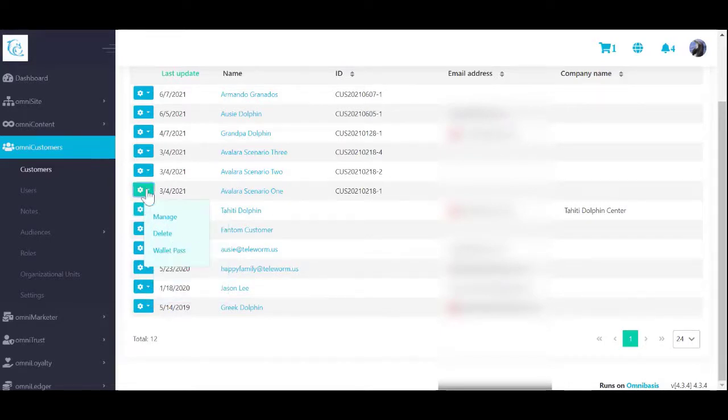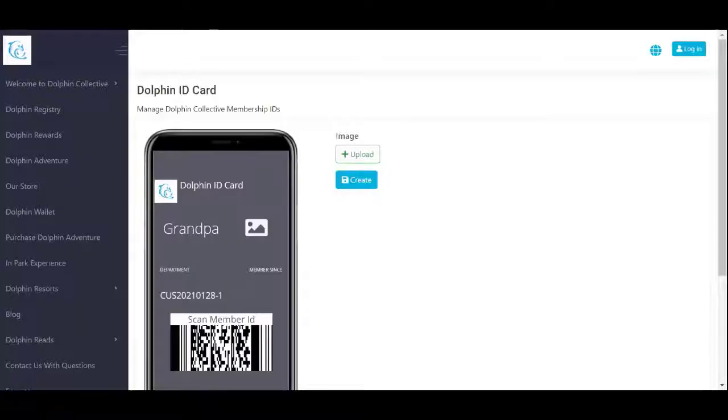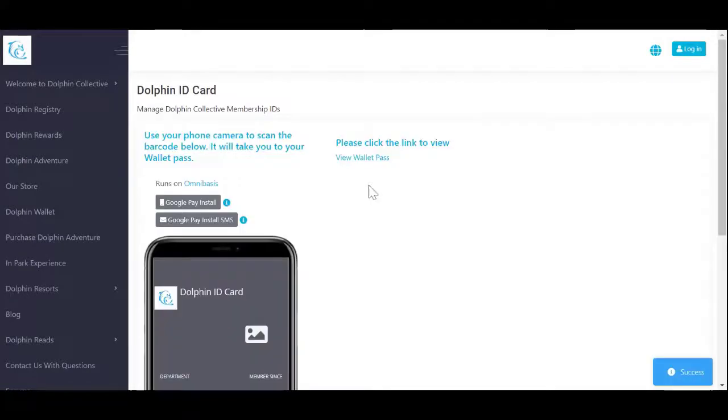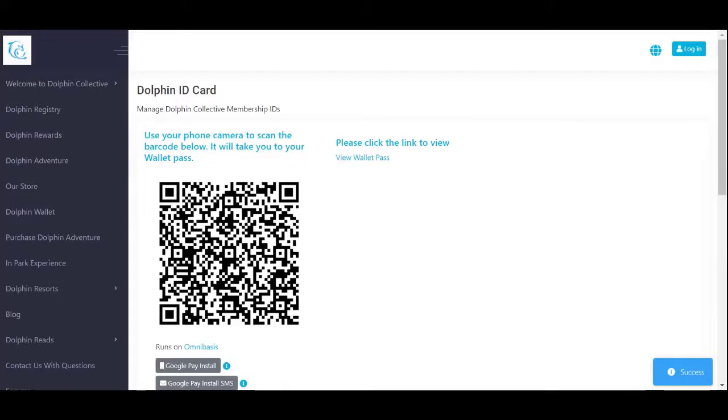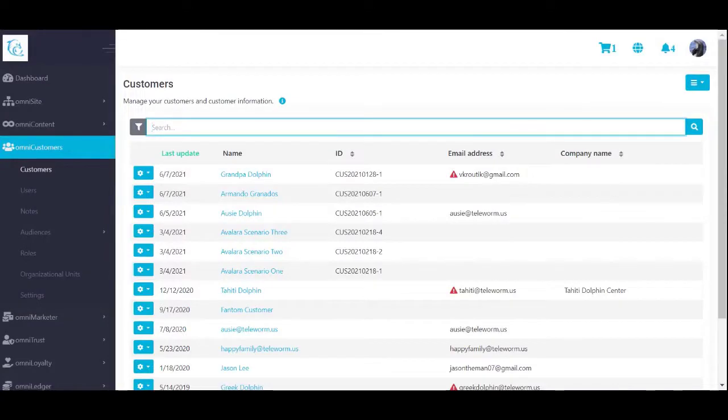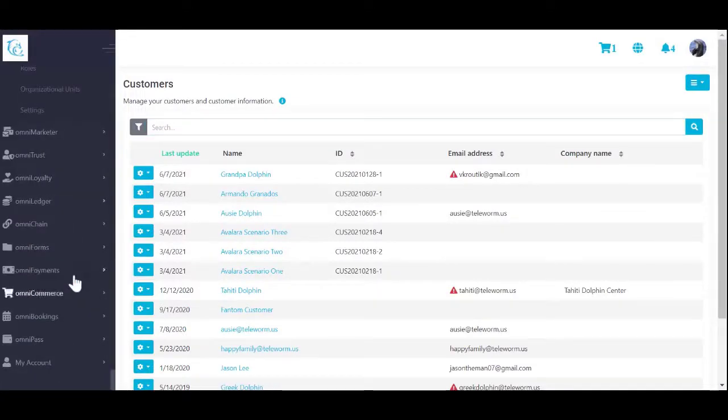Navigate to omniCustomers, select Customers. Find a customer you want to send a digital ID. Select Options menu next to the customer record and click Wallet Pass. When new pass is created, all the customer fields are mapped with customer data available. In the future, if you update customer record, digital ID will be automatically updated. You can also export customers with a link to create or install the mobile wallet pass. You can manually distribute downloaded links to your customers.